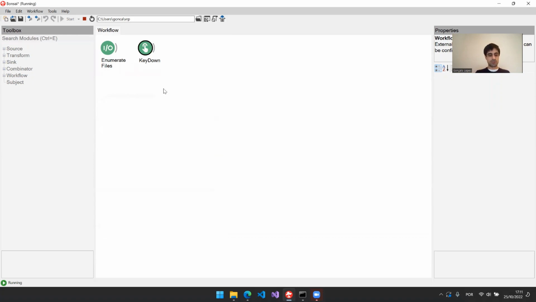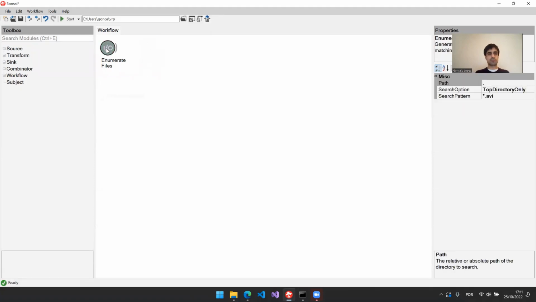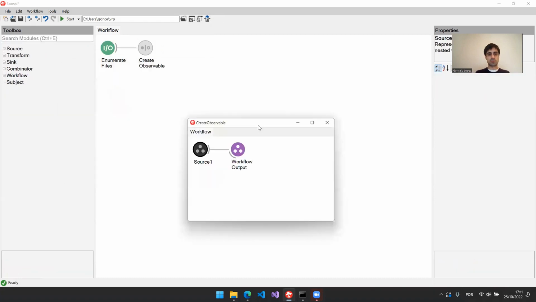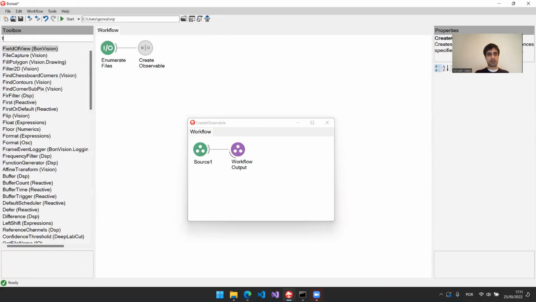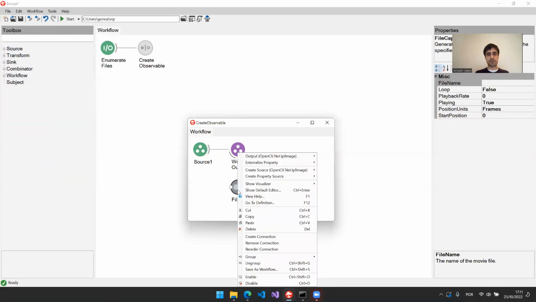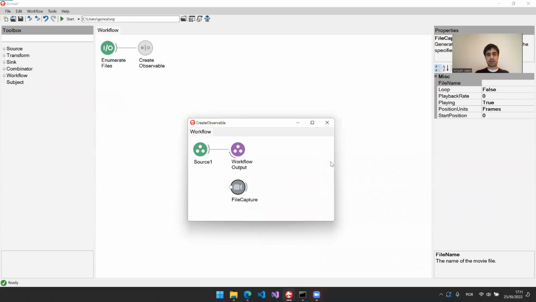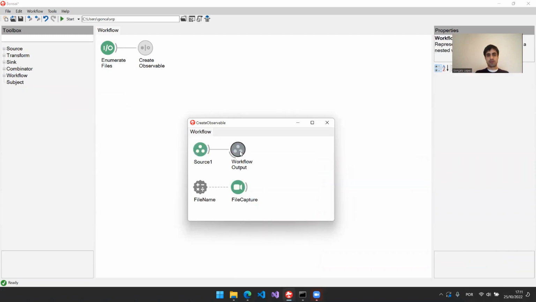So now what we want to do is, for each of these file names, create an observable sequence that will take file capture and externalize the file name property so we can map it with the source. We can move the workflow, by the way. You can move nodes from place to place by dragging and holding control.